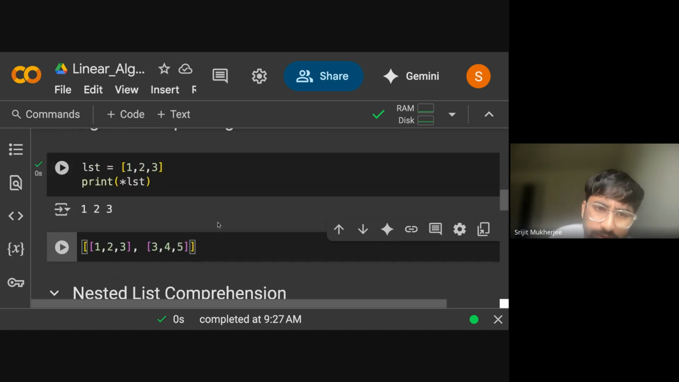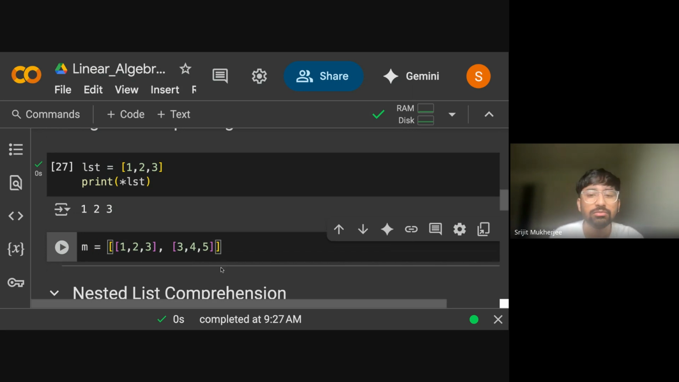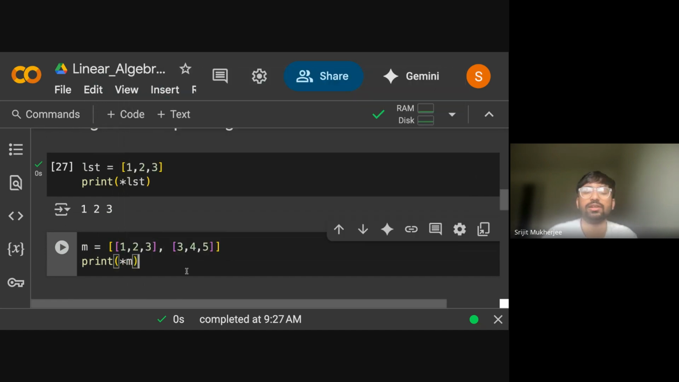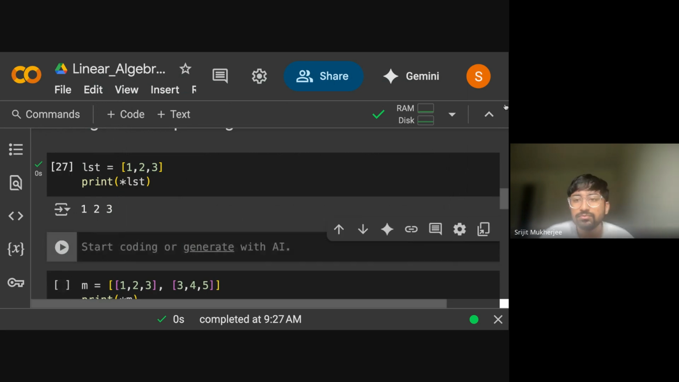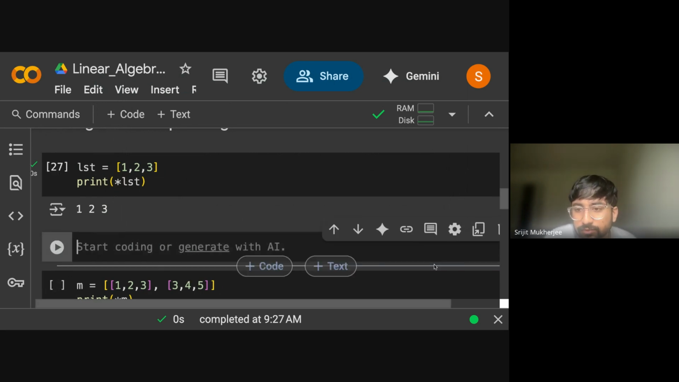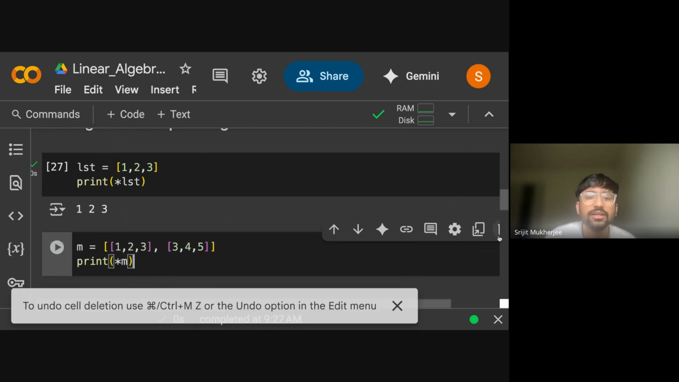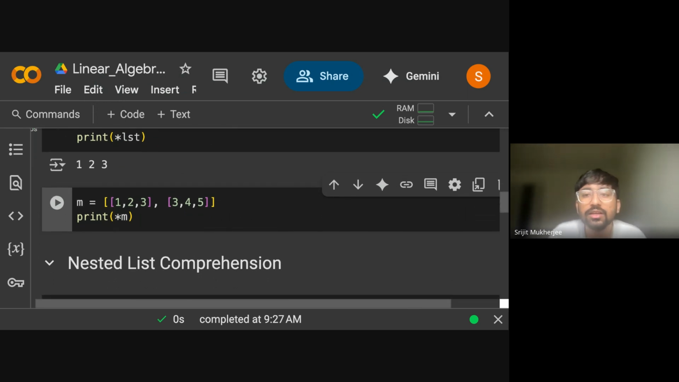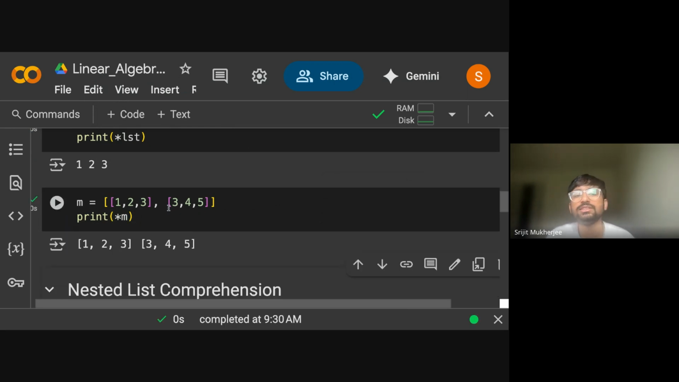Okay, so the next one. So this is a matrix. Very good. This is a matrix M. And now what we want to do is look into print of star M. So can someone tell me what it will come out to be? What is the idea? Essentially, it's nothing but unwrapping the elements in a list. So it will come out to be the lists inside, the rows.